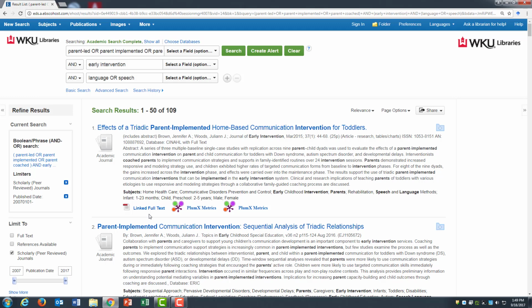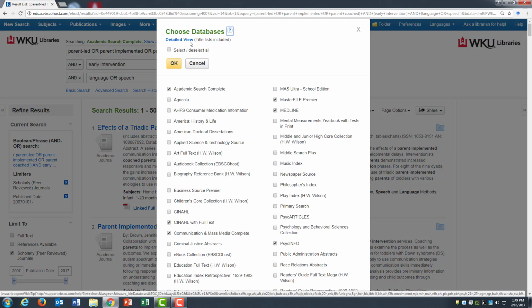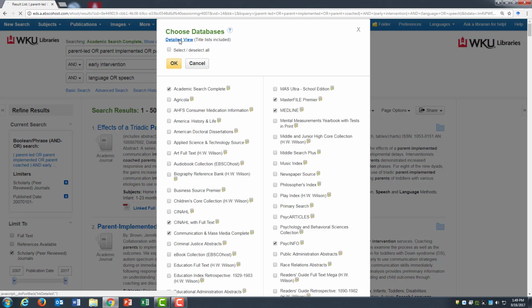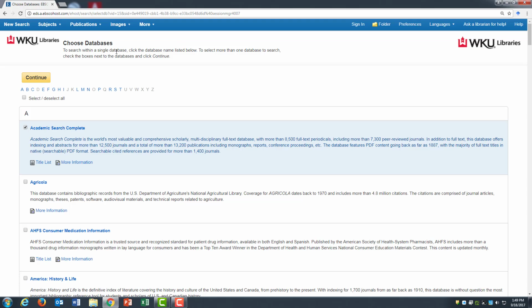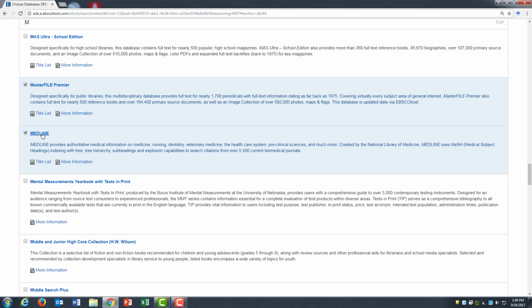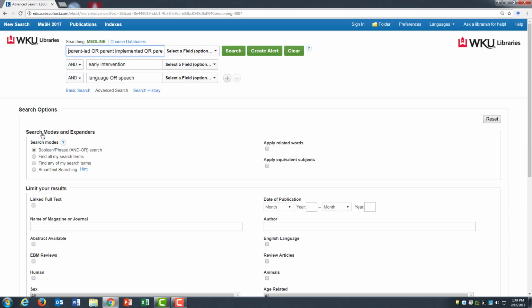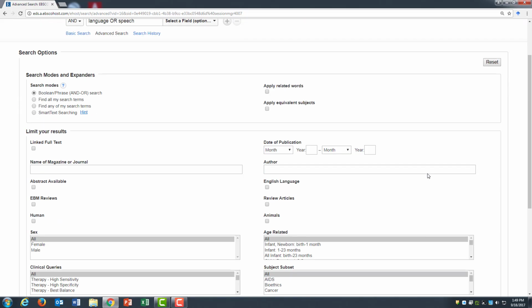I'll show you how to search just one database in EBSCOhost. I'm going to go back to Choose Databases, Detailed View. I'm going to search just Medline. Why would I want to do this? I'm going to click the blue hyperlink to just search Medline. And notice since it's the same session, my search terms stay in here. When you search just one database, you have advanced functions.